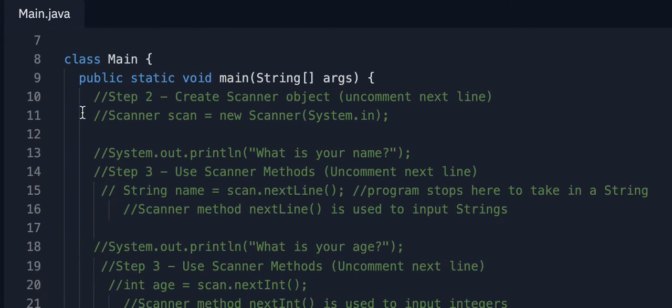Step two, create a scanner object or construct a scanner object. So I have this all written out. I'm just going to uncomment it. That is creating a new object because you see the word new. The new object's type is a Scanner. Its name is scan, so we're going to refer to it with scan because that's its name.